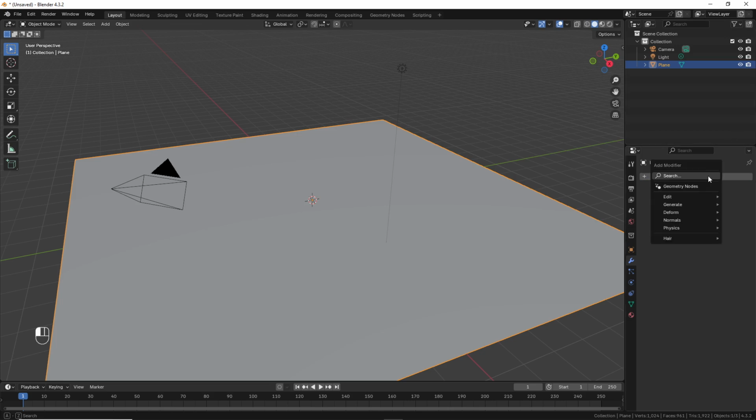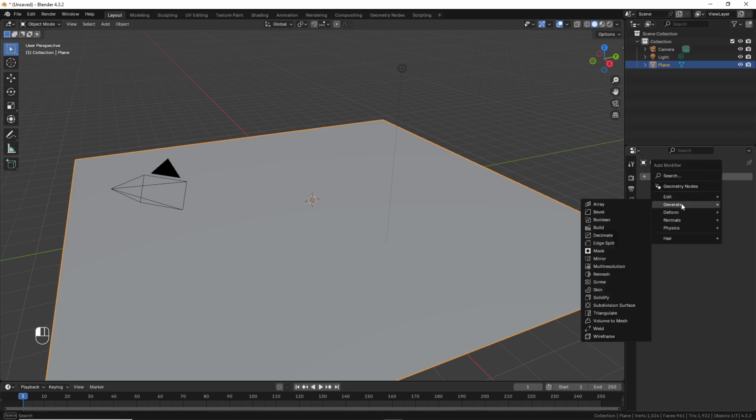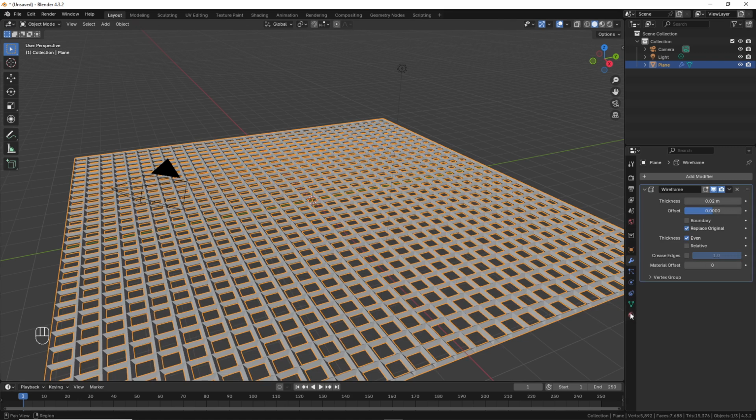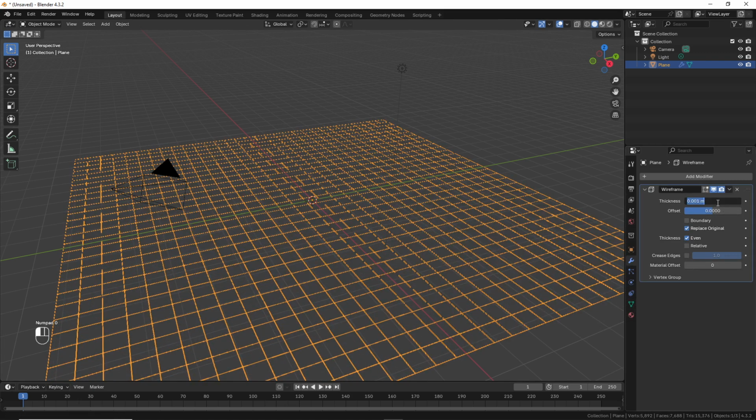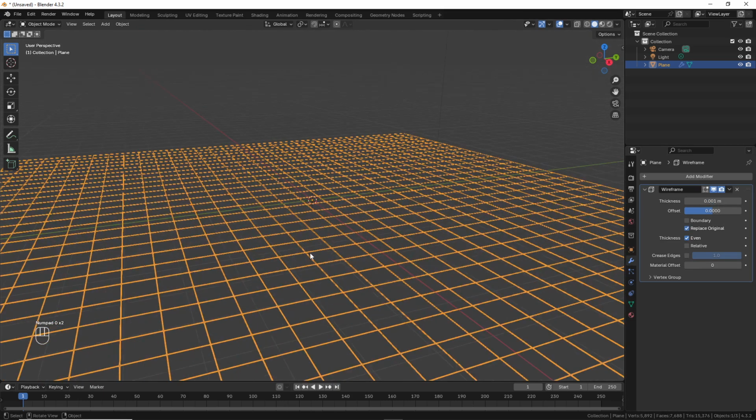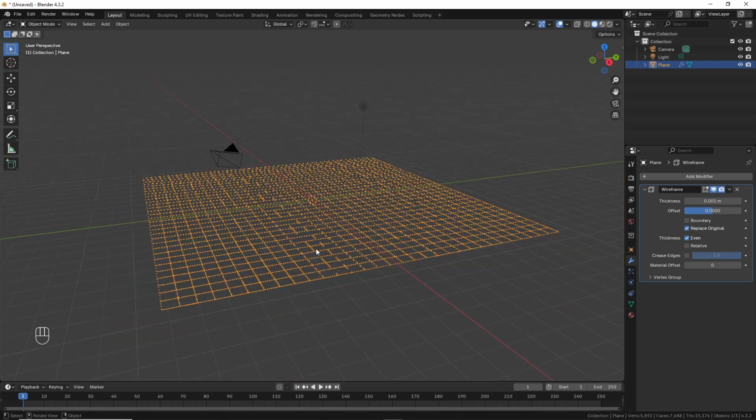Okay, so I'm not going to add a wireframe. I'm going to change my plane so that it is a wireframe. So I'm just going to go to Generate under the modifiers and wireframe. And then thin it out. You got it. 0.01 should do it. So now we've got a simple wireframe.